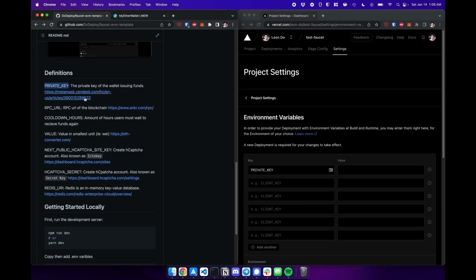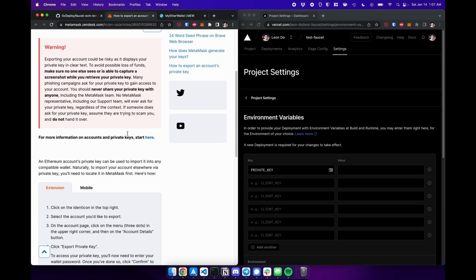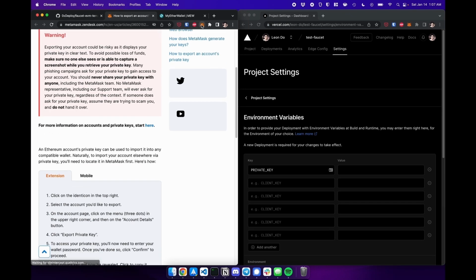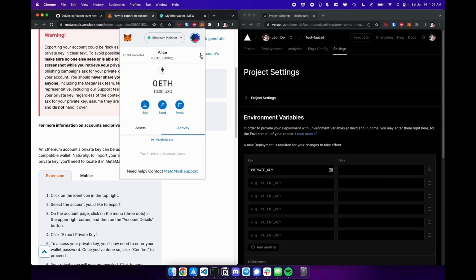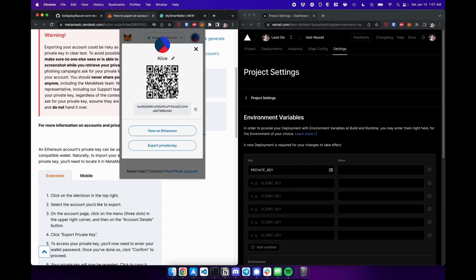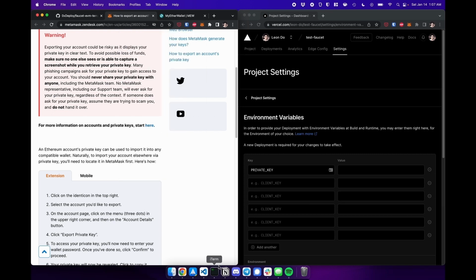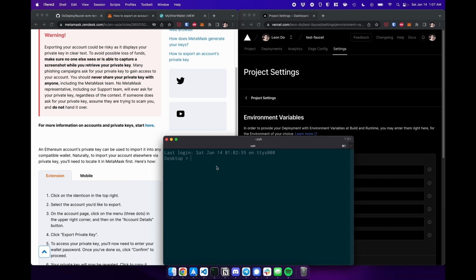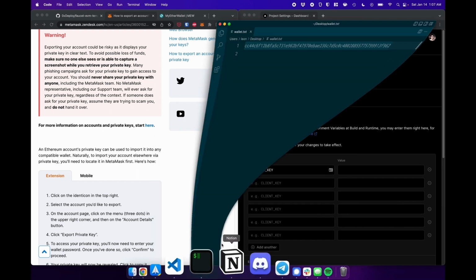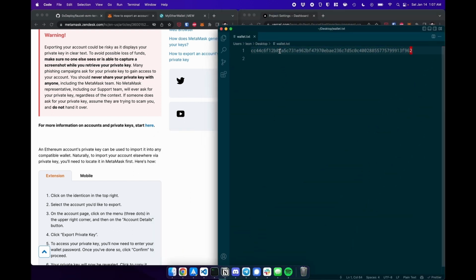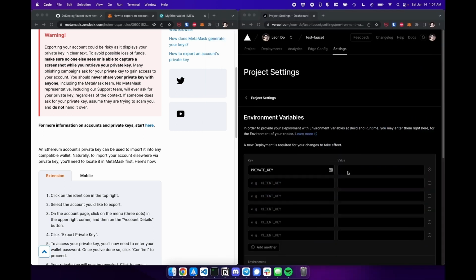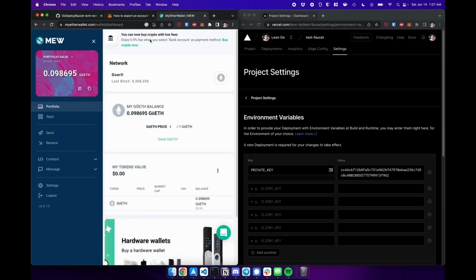To get your private key, there are a couple ways. If you have MetaMask, you can always follow these instructions. For example, you go to MetaMask, you hit these three buttons, account details, export private key, paste in your password, and you can get your private key that way. I already have a private key set up here that I'm going to use. So this has some testnet funds listed here.